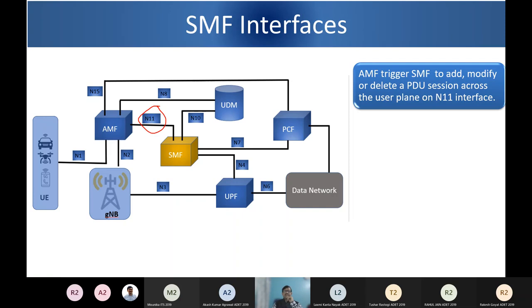Now N7, who is going to answer this N7 interface? Maybe Lakshmi? Yes, sir. So I was asking about the N7 interface. I discussed that SMF will receive PCC rules from PCF. That means policy related aspects, or the instructions it receives from PCF. For that purpose, we have the N7 interface. Now somebody tell me the N10 interface.